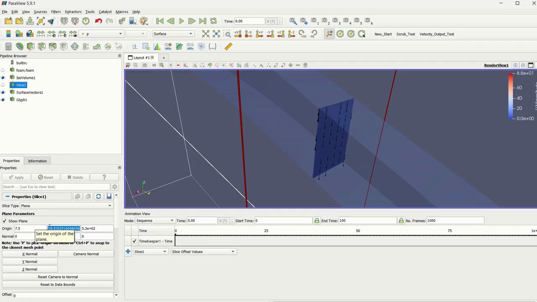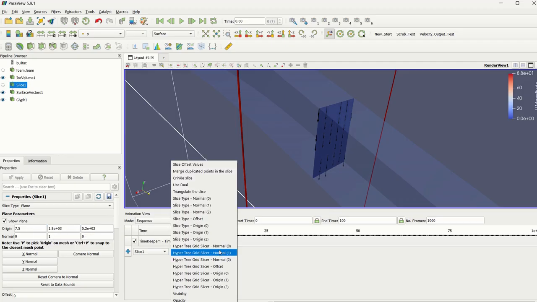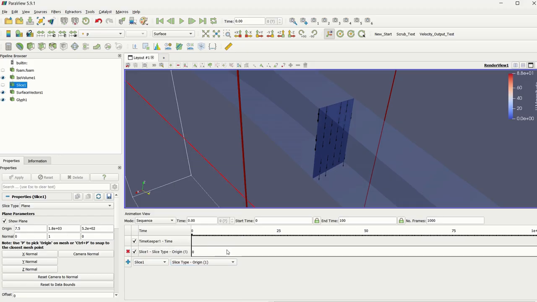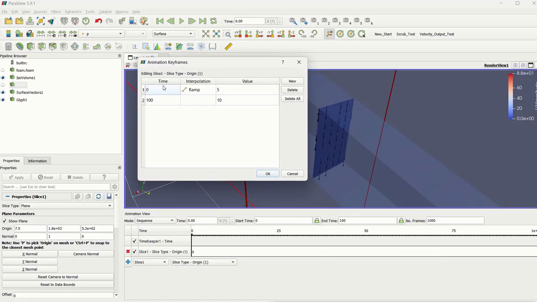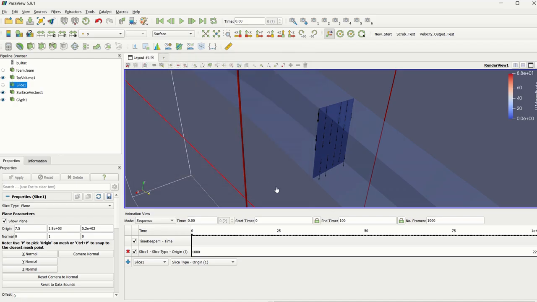So we're going to add the second origin coordinate as something that we want to change. It ends up being called origin 1 because there's an origin 0, 1, and 2. The origin 1 is the Y direction for our simulation. I'm going to go ahead and add that for our slice. Now in this white space right here, we can double click on that. So from the arbitrary time of 0 to 100 that we've set up in our animation view, the slice is going to move from value 5 to 10. Let's just change that here from 1800 to 2200. And we're going to click OK.